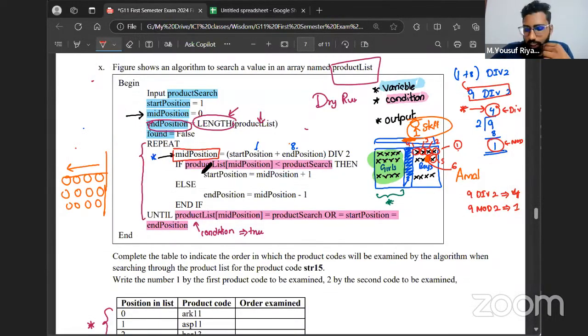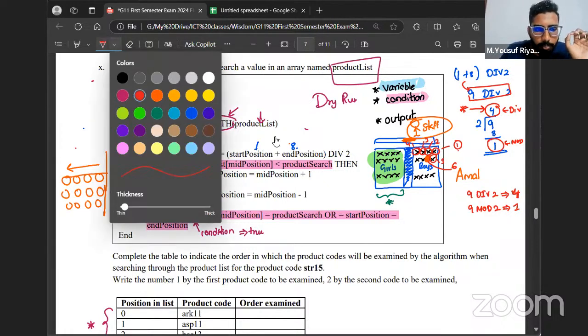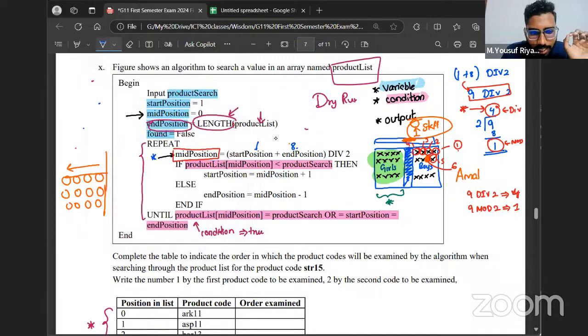Now I go for the next instruction. They are saying if product list, brackets, mid position is less than product search. Product list is the name of the array we're going to check. Normally in an array, we store values in different indexes. For example, index 0 has the value 5, and index 1 has the value 7. So we store them in multiple indexes.